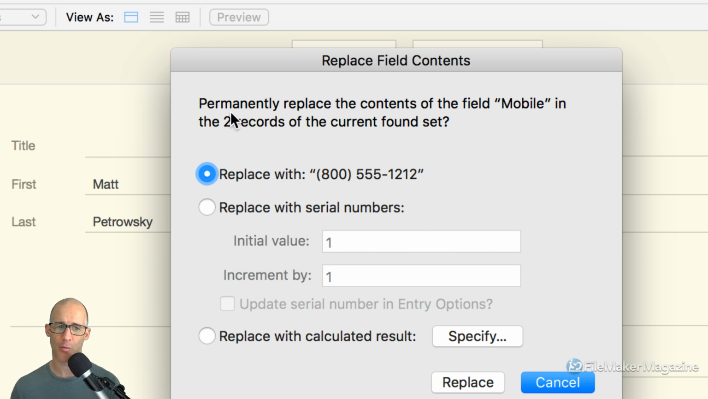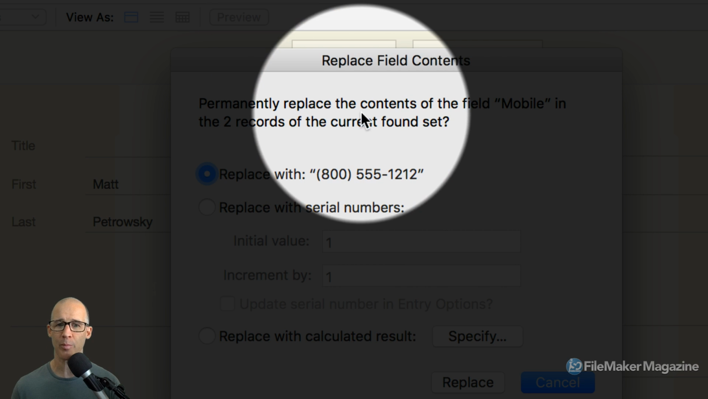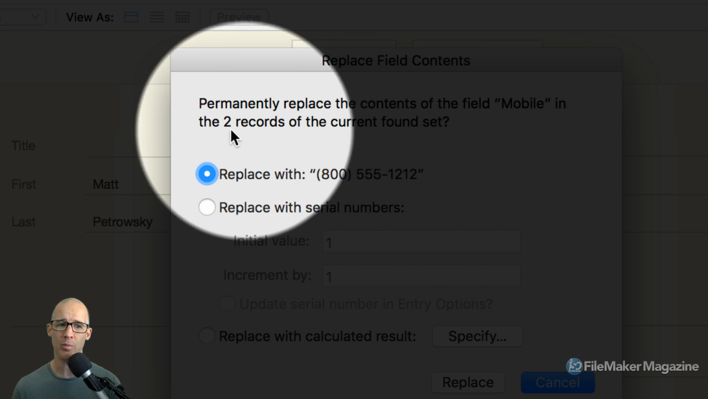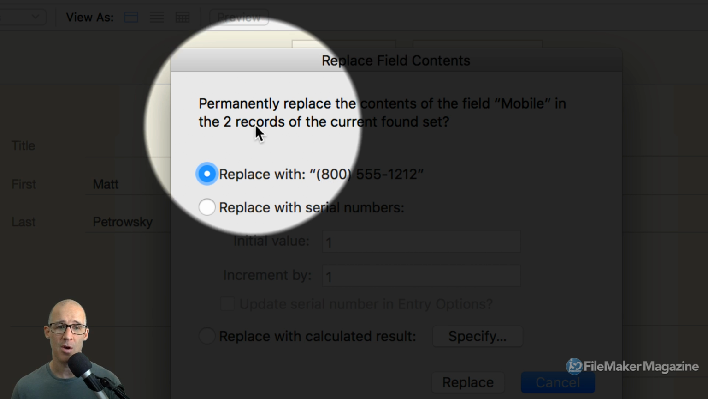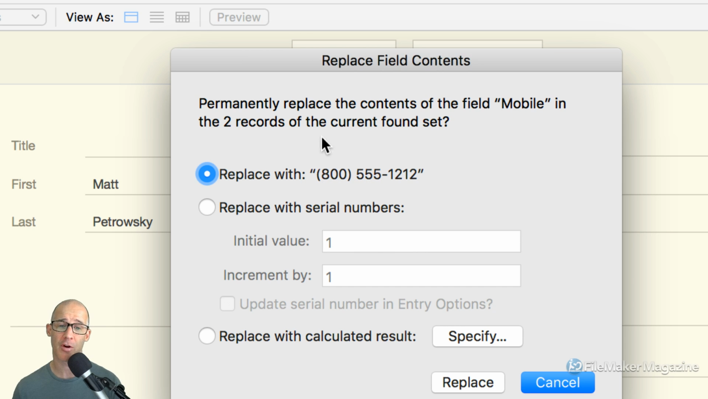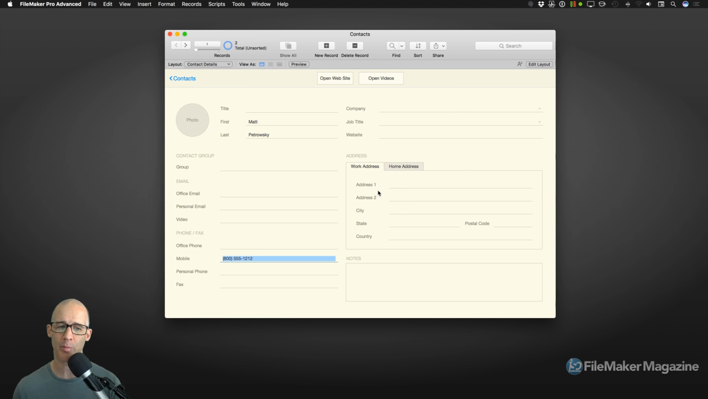And users don't read this. They don't read "permanently replace the contents of the field in mobile of the two records," and this could say 2,000 records, with the current found set. That means for every record now, if I accidentally click the replace button, oh no, what just happened? Well, I just completely blew out all of my data in that field, and it is 100% irreversible.